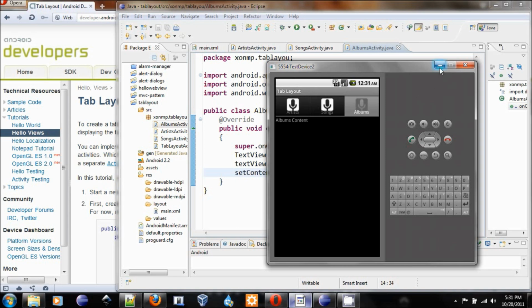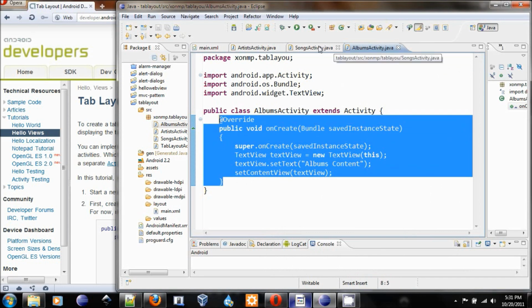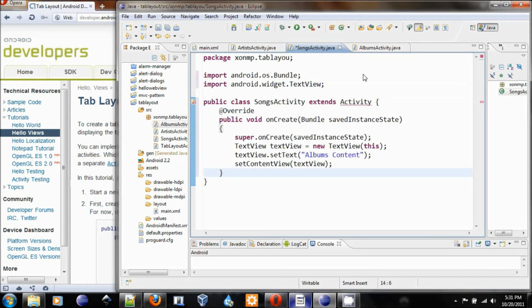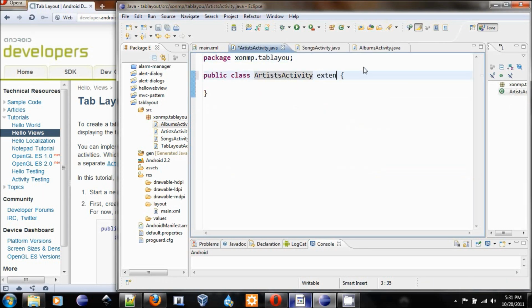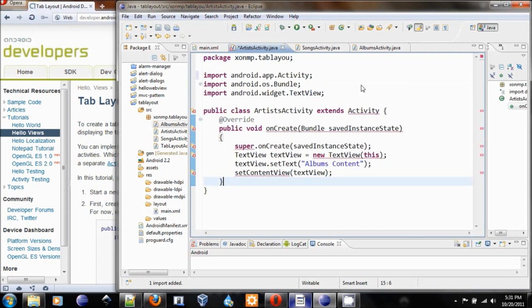Let's copy this for all three of them. They are very similar. Extend activity, and we will paste it in and change this to be songs. Save. This will be extend activity, paste it in, and let's change this to be artist.